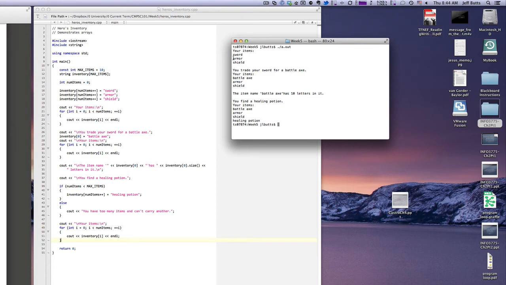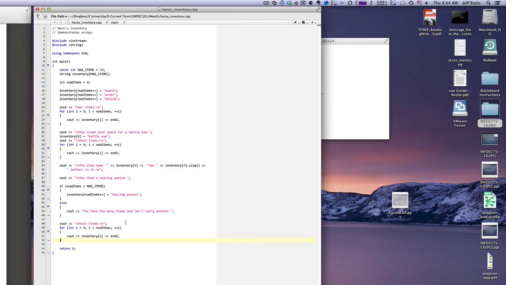Okay, the first time through, we had sword, armor, and shield. Then we trade the sword for a battle axe. So now the inventory is battle axe, armor, shield. Battle axe has 10 letters in it. You find a healing potion, new inventory: battle axe, armor, shield, healing potion. If num items had already been at 10, we would not have been able to add that into our inventory.